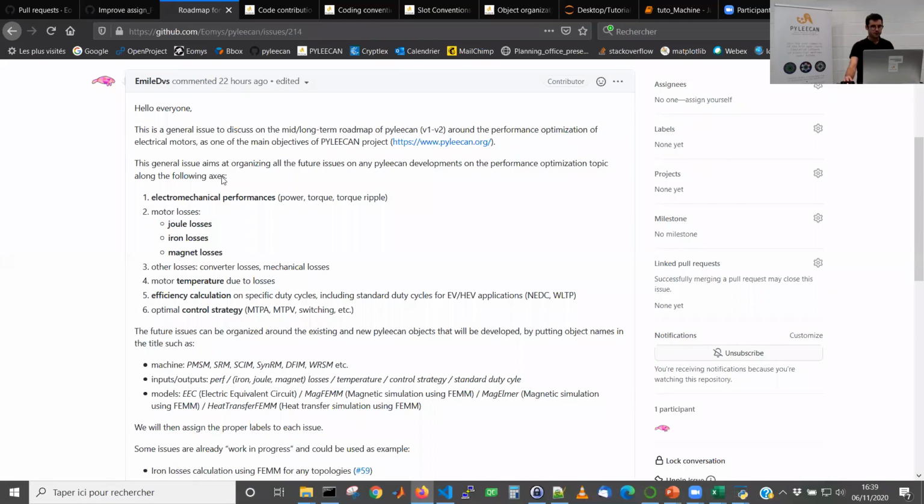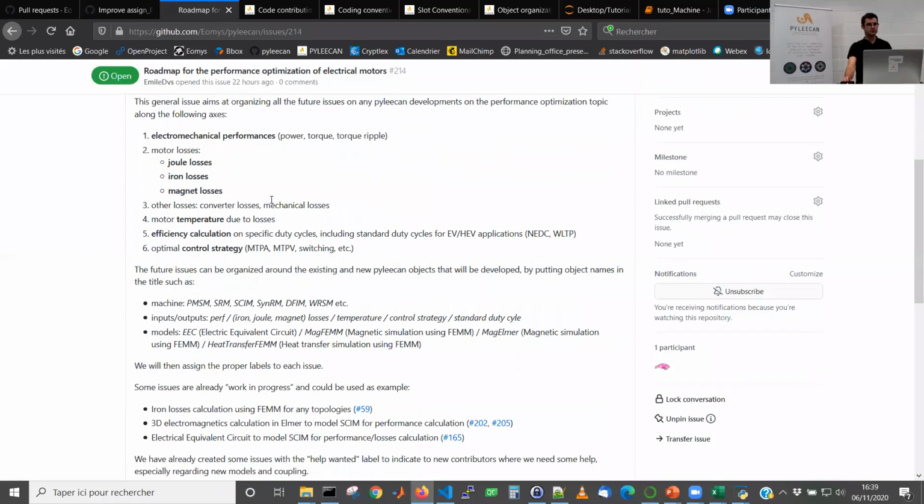So here we have the link to the Pyleecan project, which explains a bit more the general idea of the project. And then the aim is just to focus more on the Pyleecan developments. So when we speak about performance optimization of electrical machines, first we have to compute electromechanical performance, so torque, power, torque ripple. Then we also have to compute motor losses: joule losses, iron losses, magnet losses, other losses such as converter or mechanical losses.